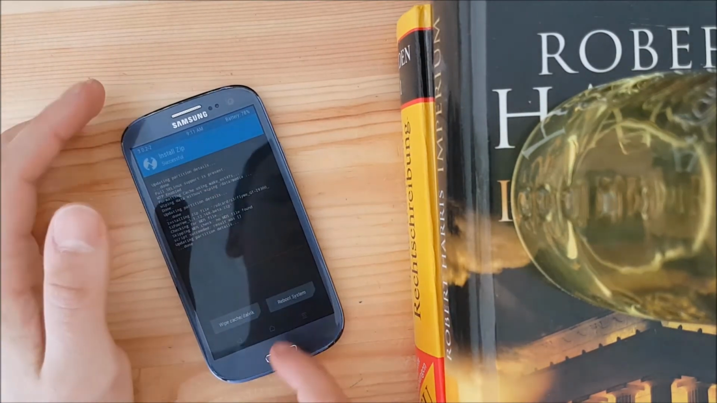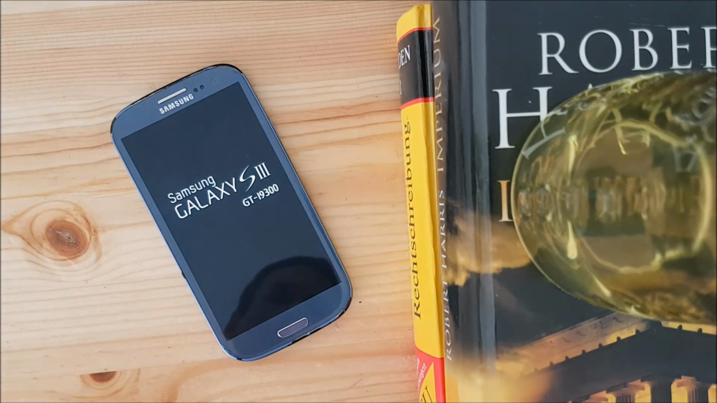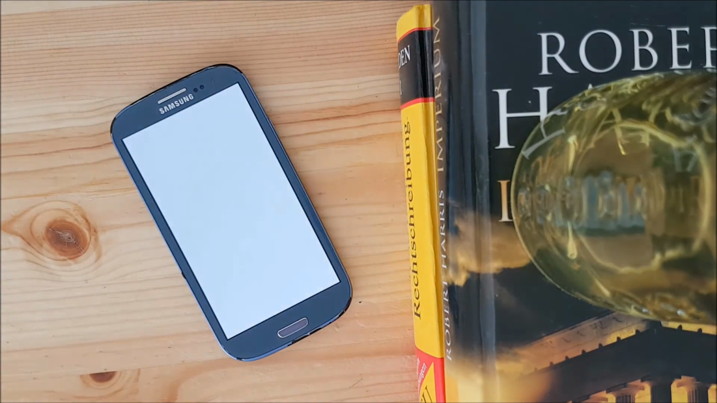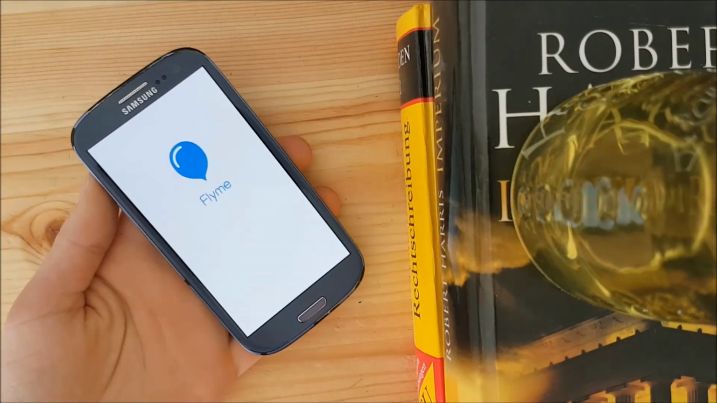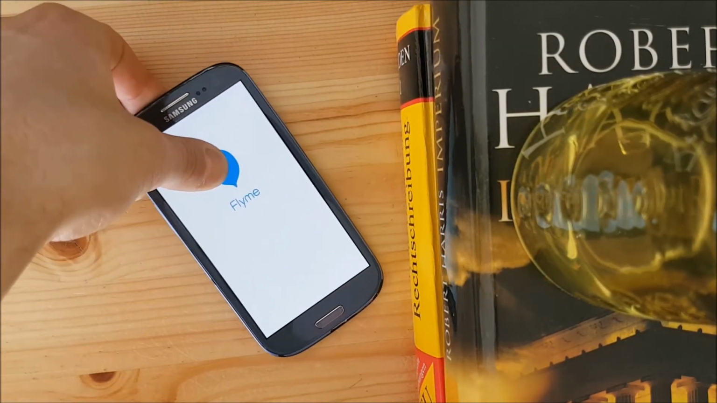So the installation is finished now, and you can just reboot this phone. Now the device will boot up. After that, you just need to set up your phone. So this was basically it.